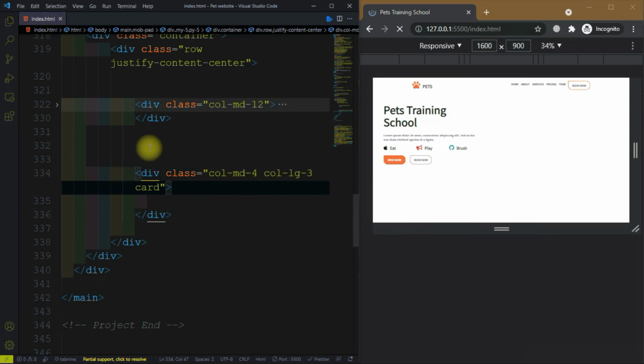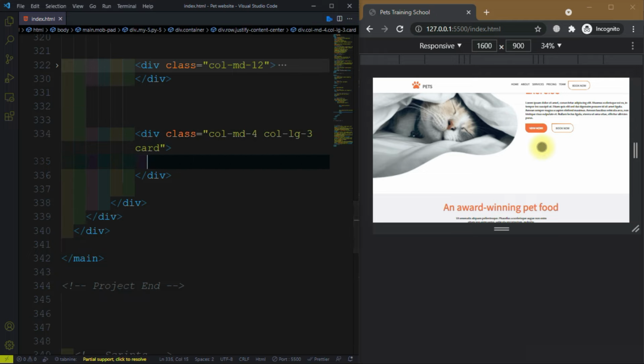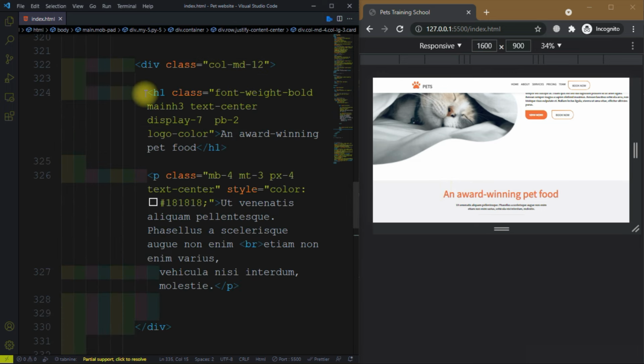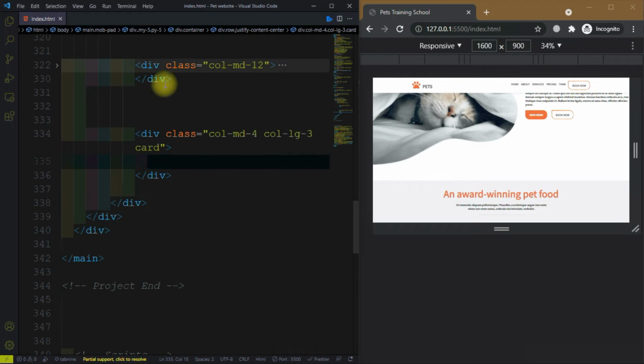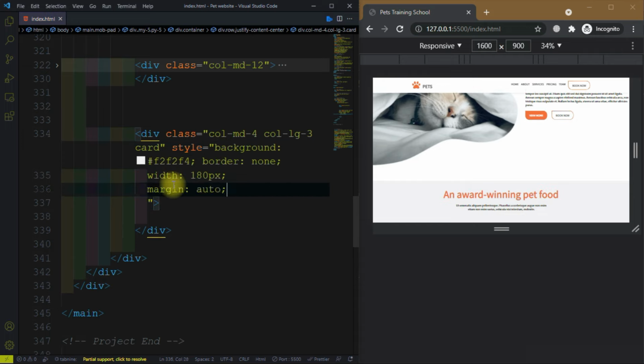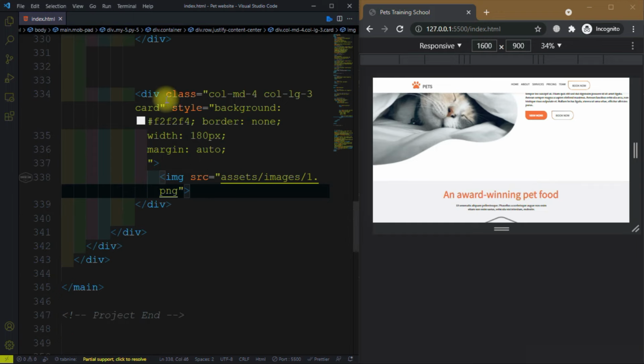and give it a class equal to col-md-4. So this is a 4-column div, and on large screen it is a 3-column div. We also add the class card. So we have a heading and paragraph in the above 12-column div, and after that we have a 3-column div for the large screen devices. So give it a style, background f2f2f4, border none, and then we have a width 180 pixel and margin auto. Then we have an image. So we will add 3 images.